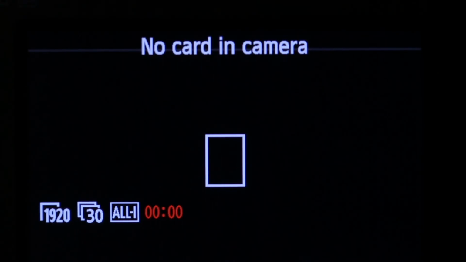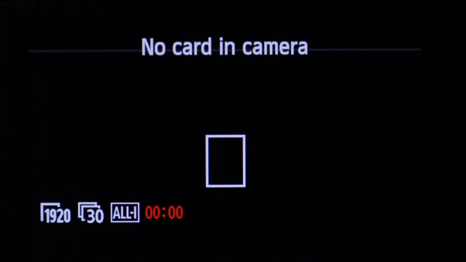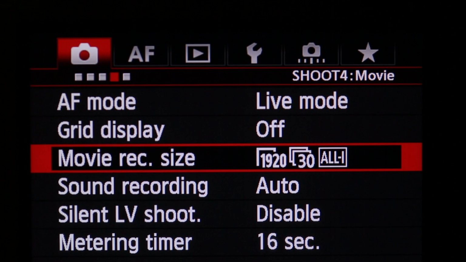Alright, so welcome. Today I'm going to be going over DSLR video settings in your camera. The first thing I'd like to note is my camera is in video mode, not photography mode. Some of these settings on a Canon 5D Mark III aren't available in the shooting mode, so make sure you are in video mode. I'm going to go ahead and hit menu.